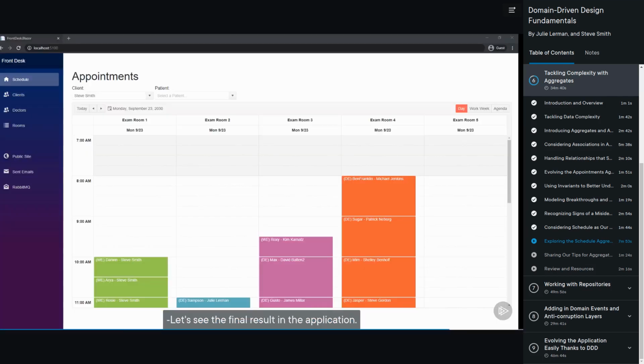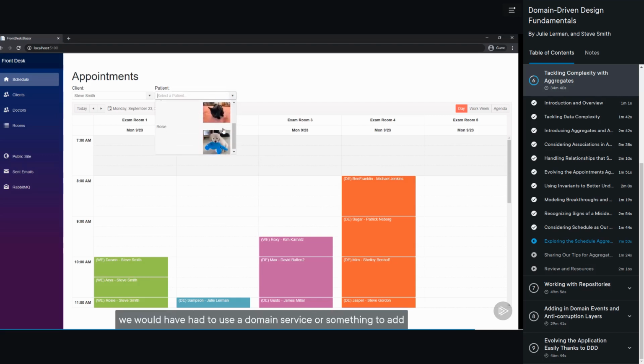Let's see the final result in the application. This change to our model of adding in a schedule aggregate made a big difference to how the domain model is organized. It gave us a much better place to put the logic of enforcing business rules around combinations of appointments and business logic that needs to run when appointments are added or removed. Right, without the schedule, we would have had to use a domain service or something to add behavior around the newly added or removed appointments.